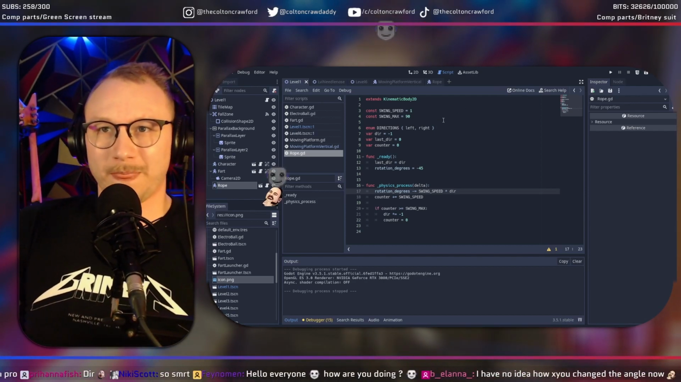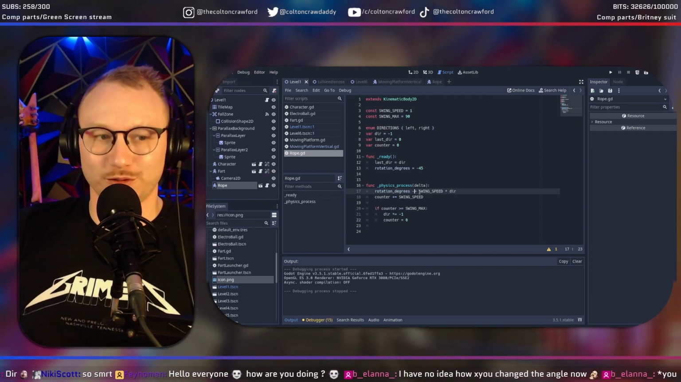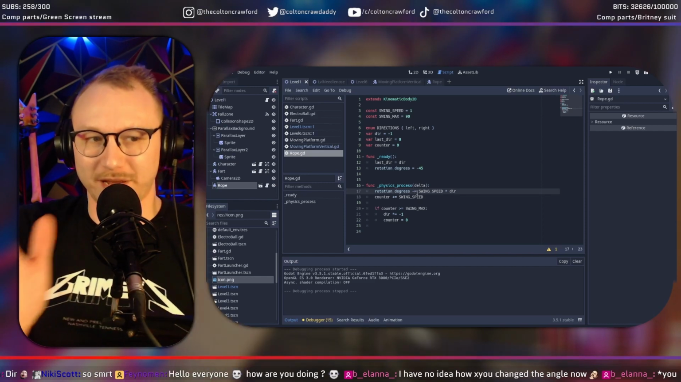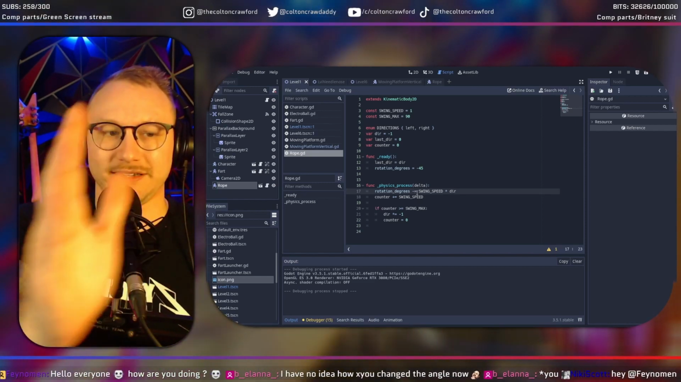Phenomen, what's up, dude? Basically, I had it before adding the rotation degrees, which made it go this way. So now we're just subtracting. So it's going this way instead.